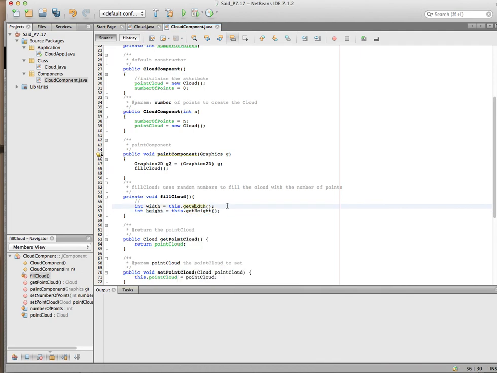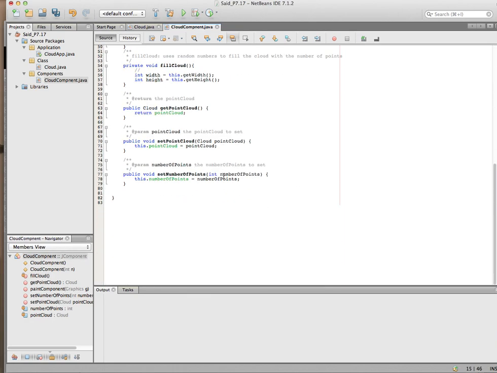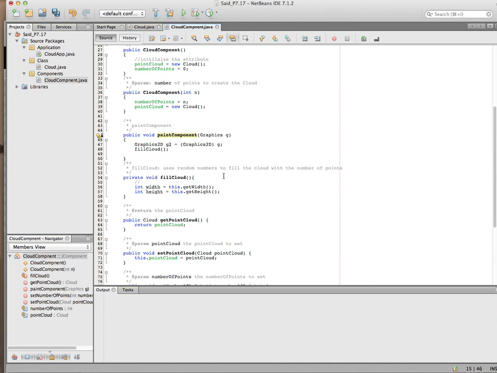And why is this giving me the width and height? These are features of the JComponent. So once you put the component on the frame and the frame gives the component width and height, you can retrieve these two from here. Alright, so you retrieve them and then what?